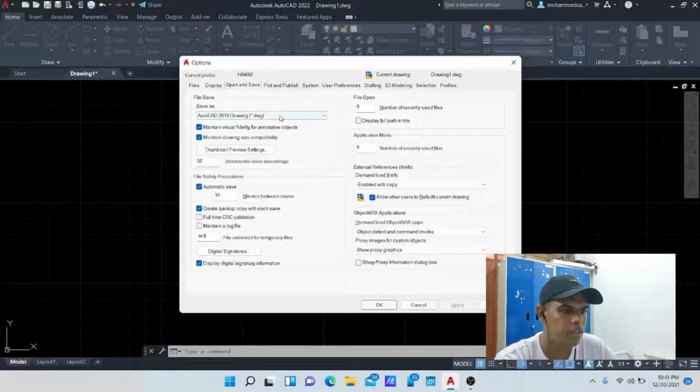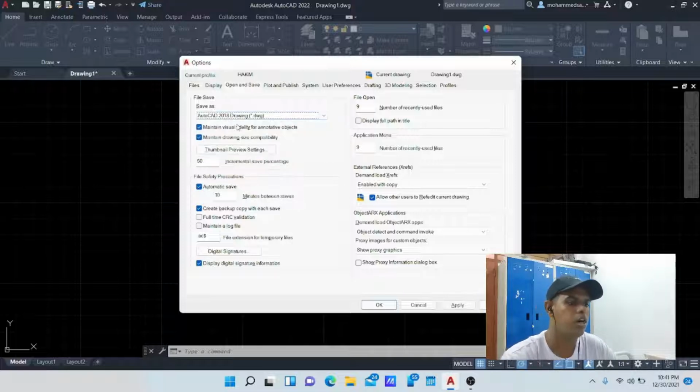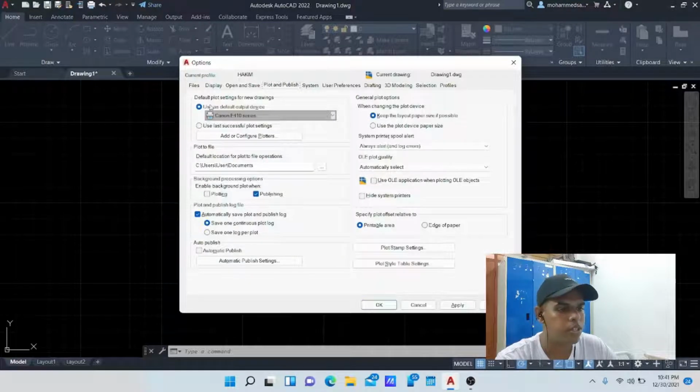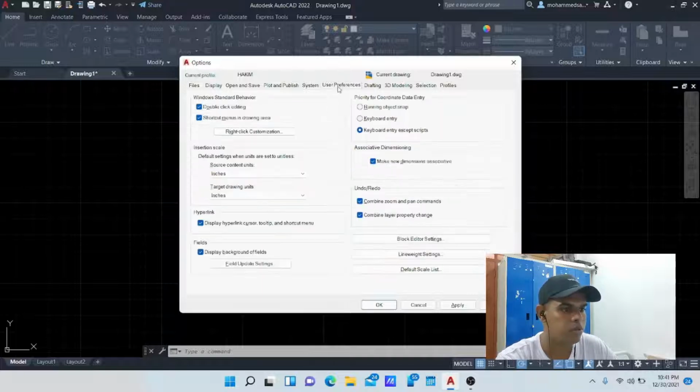So open and save. This is DWG. My lecturer, Dr. Nur Fazli Hatun, recommended us to use the AutoCAD 2008 drawing format because some of our classmates do not have AutoCAD version 2022. So if we save it here, we can publish or share it with friends. And then plot and publish. For this one, you can print your work on A4 paper or whatever you want to print. And system, there is nothing much to speak of.